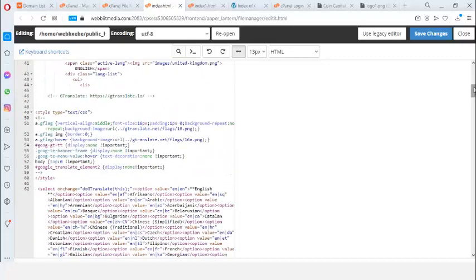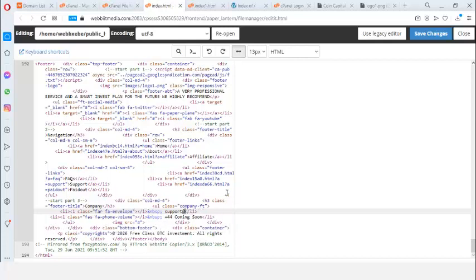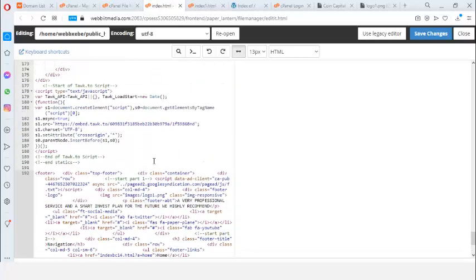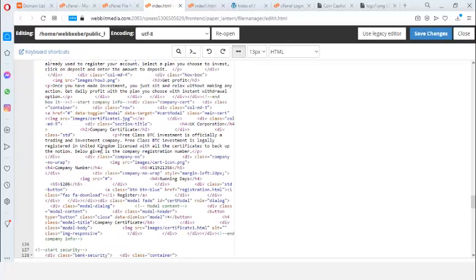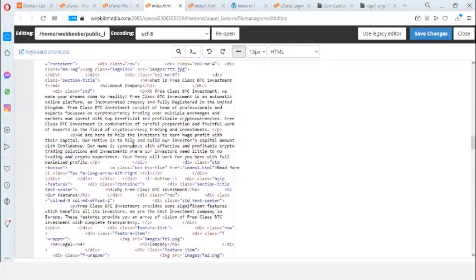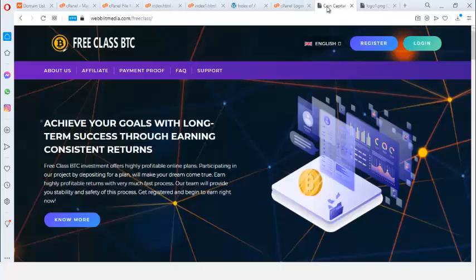Let's go down. I think there's a place I saw their email, something like that. Support at, look at their email. I'll remove it and put support at freebtcclass.com. Can you see the way I'm doing it? I see 2020, so I'll change it to 2021. So you can just look inside the page like this, and everything is right here. You can just go ahead and change whatever you want to change. So I've changed that.